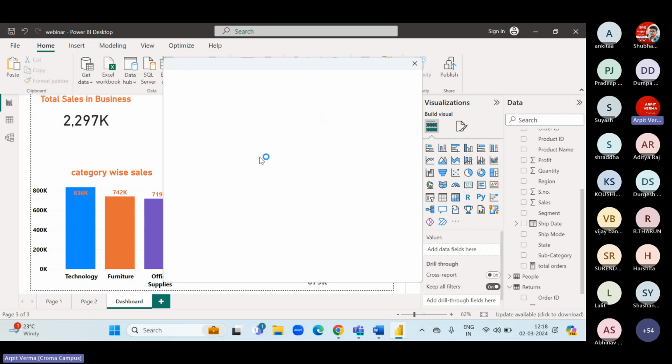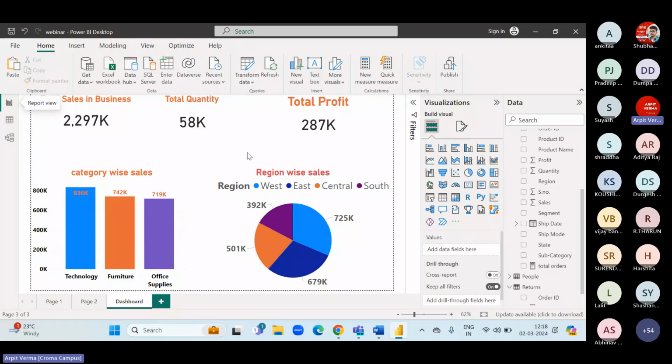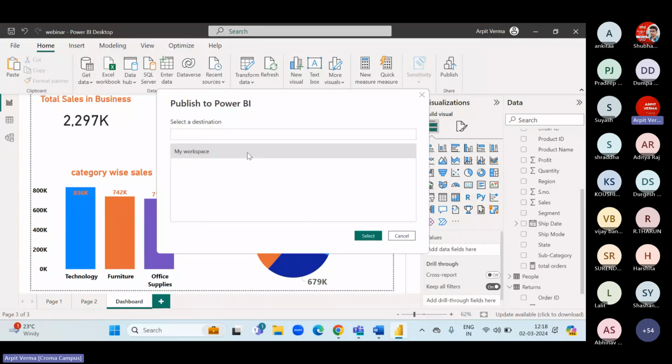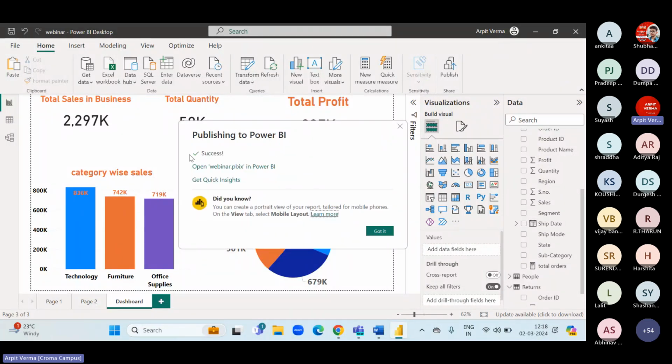When I click on continue, it will ask to sign in to your account. I have already created an account on Microsoft with Arpit Verma. Click on it, and automatically it will take the default password because I have already signed in. And this is a folder basically. I'm uploading this report to this folder. So my workspace is a folder. Publish to Power BI service. Click on the select button. It will be uploading. See, it is publishing online. It is publishing your report webinar.pbix online. So online is nothing but a Power BI service where you can publish your report online, and success.